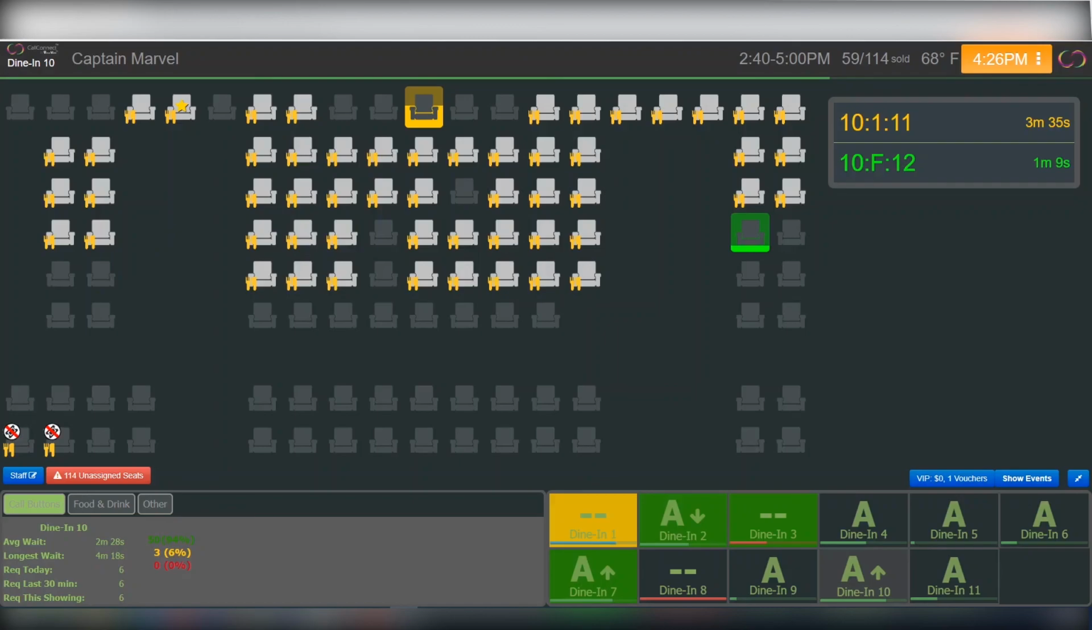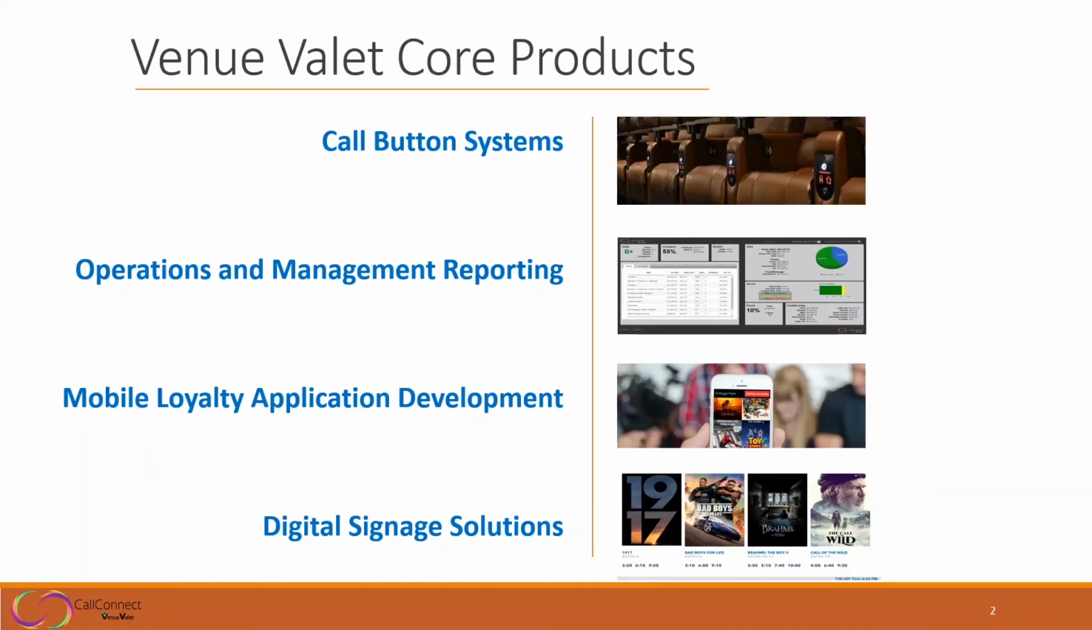We hope that this overview and demonstration has provided you some valuable information as to how our call button system works. The call button system is just one of many products that we offer.